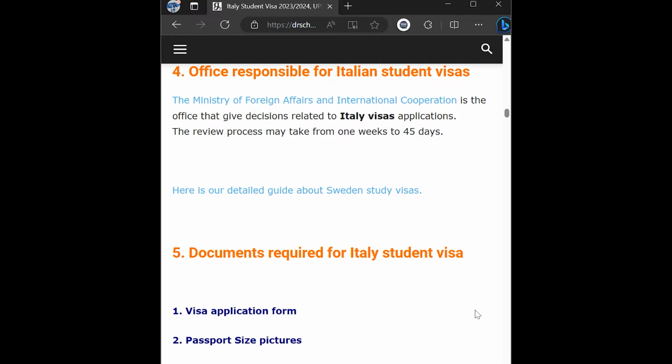Office responsible for Italy student visas. Who's in charge of Italy student visas? Well, the Ministry of Foreign Affairs and International Cooperation holds the reins. We'll also discuss the review process duration and the nuances of dealing with this office. The review process may take from 1 week to 45 days.